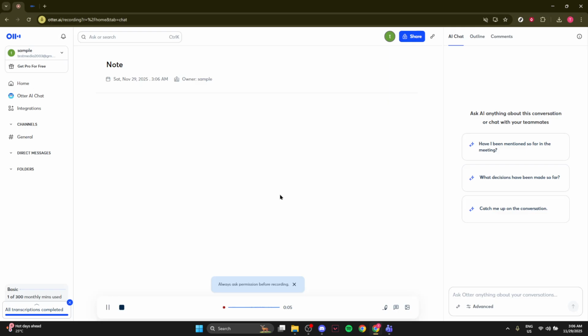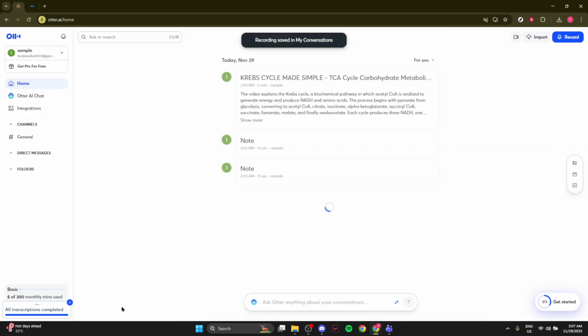For those who have existing audio or video files that need transcribing, Otter.ai also allows you to upload these files directly. Simply navigate to the right option within the app and you'll have your existing content transcribed in no time.